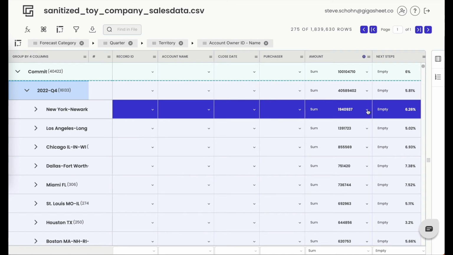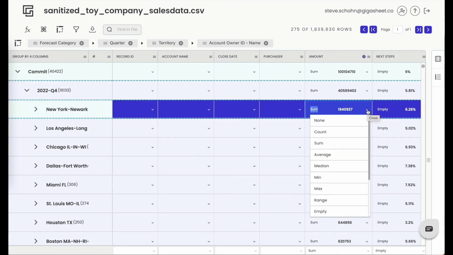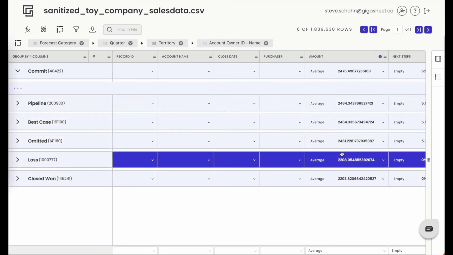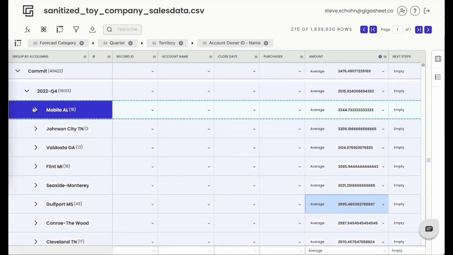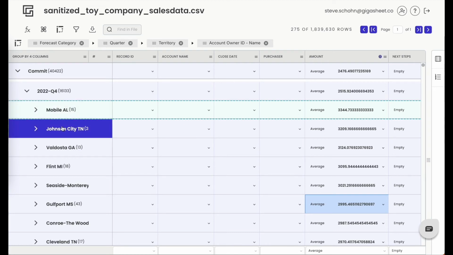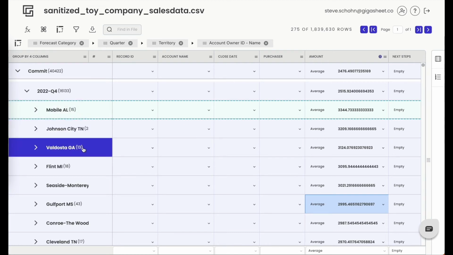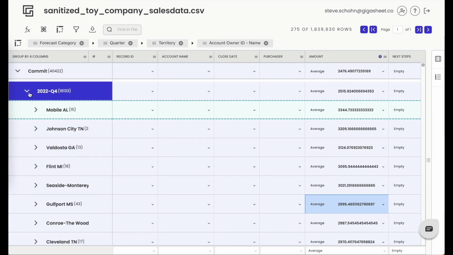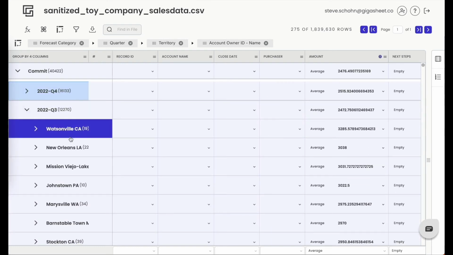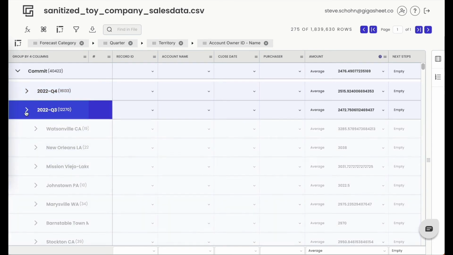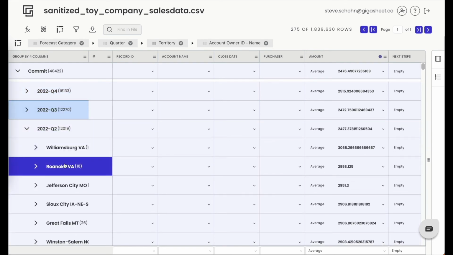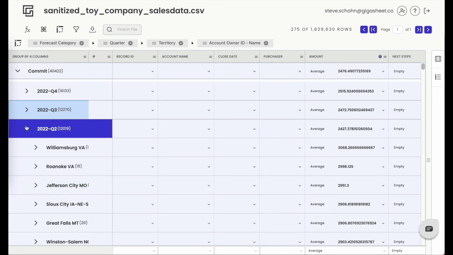So instead, what I can do is change this aggregation to average. And I can see on a quarter by quarter basis which territories have the highest average size deals. And now I see that Mobile, Johnson City, and Valdosta have particularly high averages in Q4. I could see in Q3 it's Watsonville, New Orleans, Mission Viejo have the highest deal size. Q2 it's Williamsburg, Roanoke, Jefferson City, and so on.